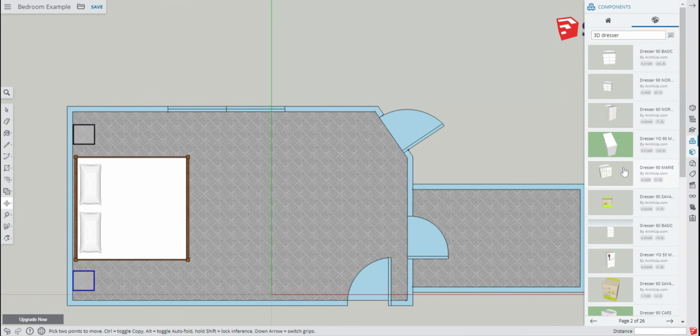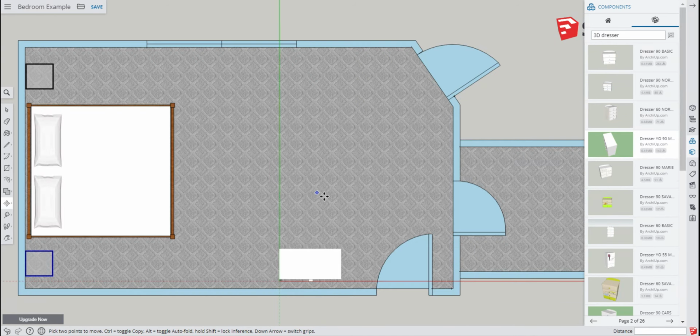Okay, so this looks pretty basic. We're gonna grab this one, see what happens. And see how it kind of just plopped it in anywhere it wanted, which was interesting. So let's select it and see if we can move it. I'm gonna try and go to rotate.